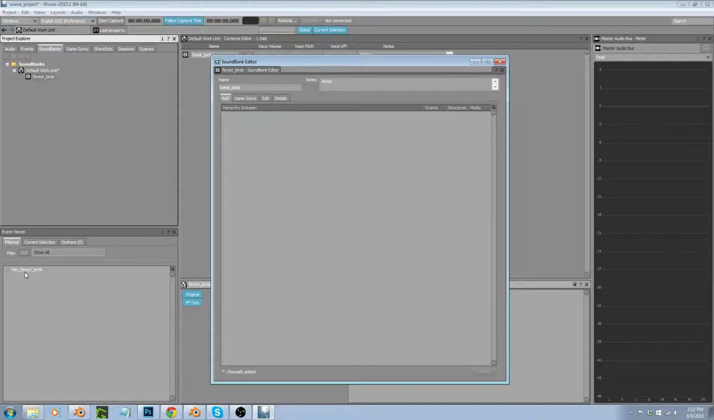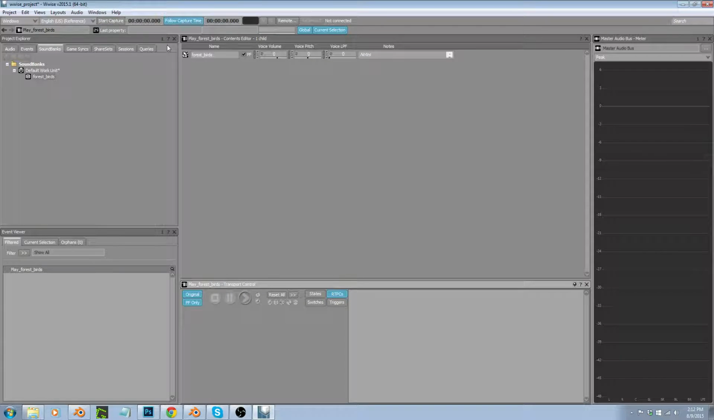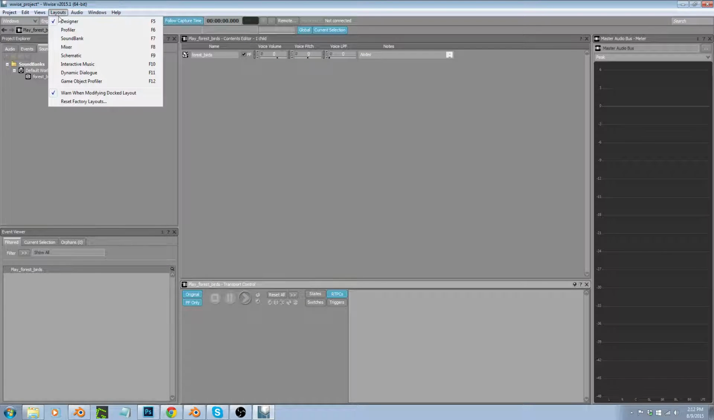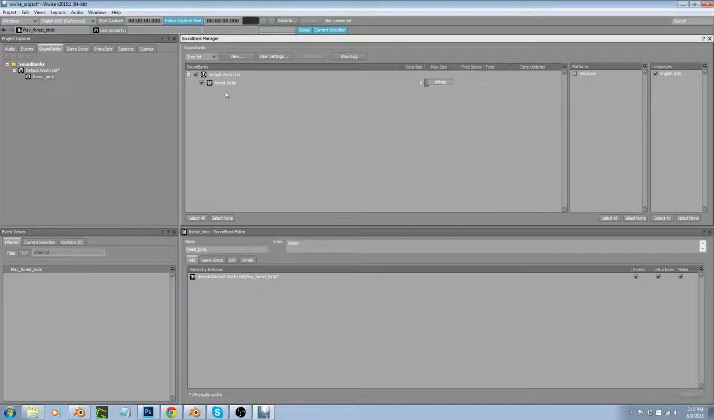This is where you need to bring in your event. So I'm going to bring in my event here. And that's that for the soundbank, as far as it carrying your events over. Then from layout, move on to soundbank. In here, we need to specify that we want to export it for platform Windows, and language is going to be English.